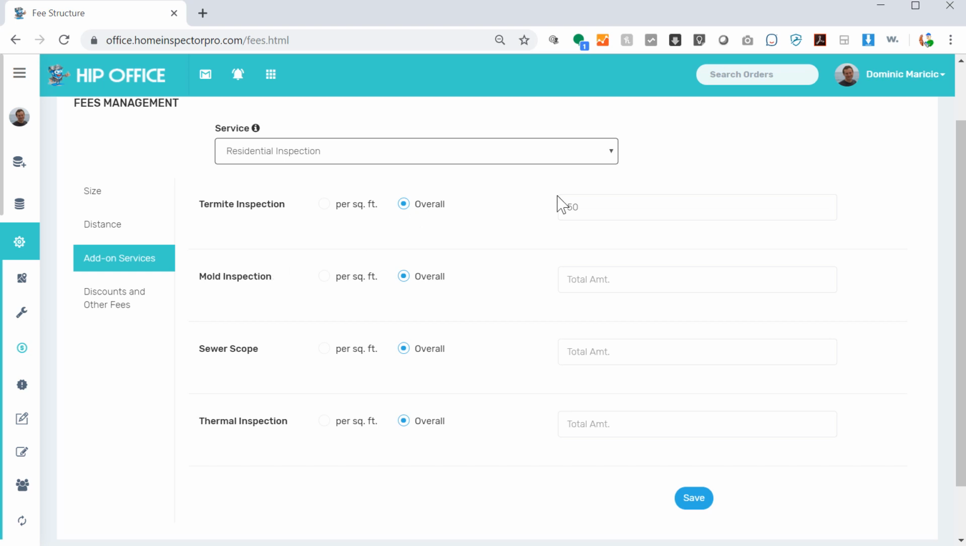And for each of these, I can set a flat cost or a per square footage that I'm going to charge. So for termite inspections, I'm going to say I want to charge an extra 5 cents a square foot. For a mold inspection, I charge a flat $200 fee. For sewer scopes, I charge a flat $150 fee. And for thermal inspections, I charge a flat 10 cents per square foot.